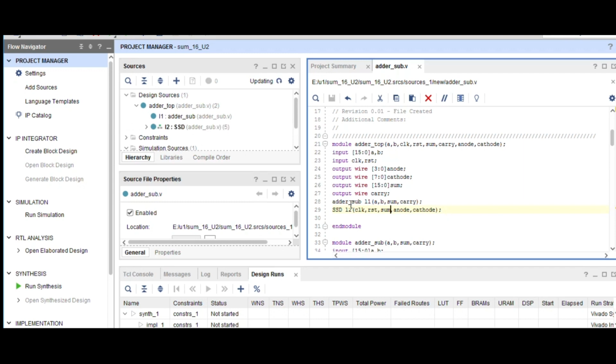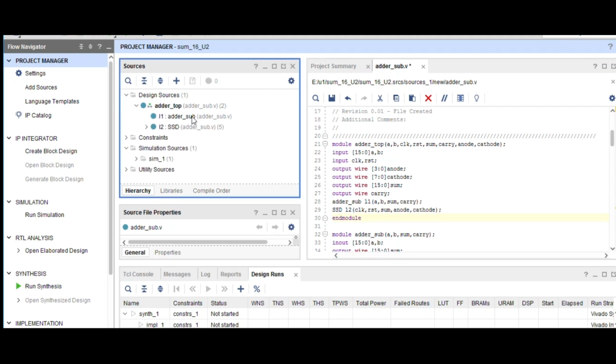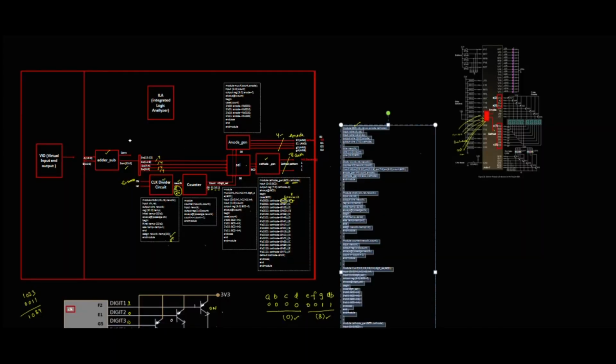Now there is an adder block and an SSD block, the 7 segment display block. Those two blocks, L1 and L2, are called into the top level block, which is created in the design sources. So L1 and L2 are sub level blocks for the adder top, right? Now I have created up to here.